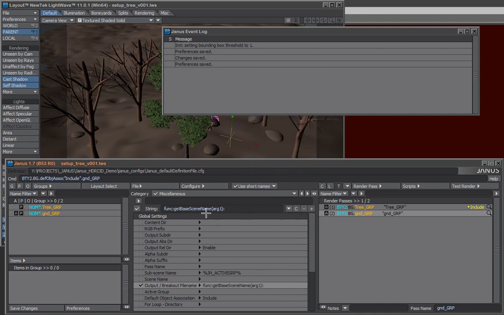Get function get base scene name. So this is the syntax that I use. I'm going to get the base scene name, but I also have to provide it with the scene name. So what I'm going to do here is type jn scene name. That's my constant variable.